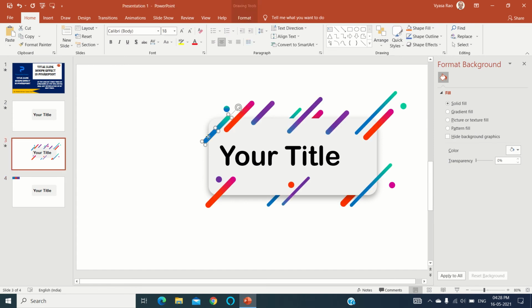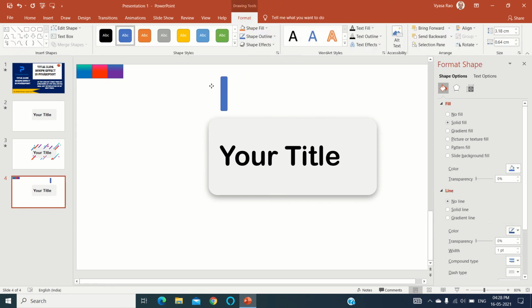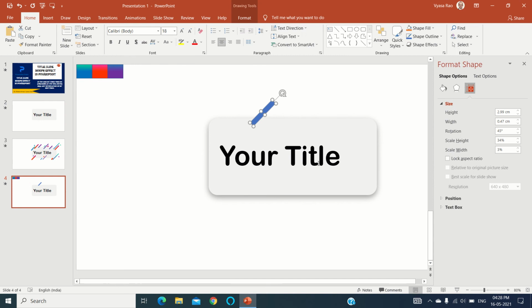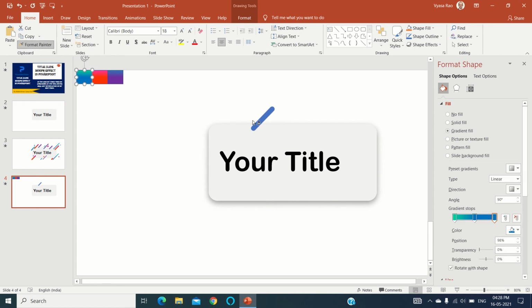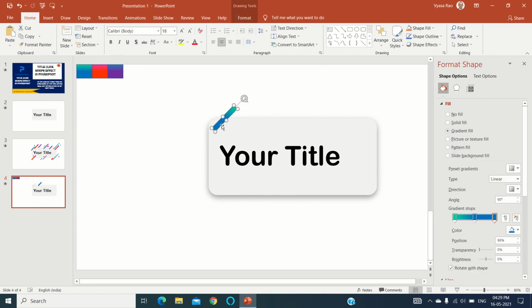So after that we have to make it like this. Select the same rounded rectangle and make it curved at the end. So now I have made it like this and the rotation is 45 degrees. After that, select the first one, use format painter, and select this. In the same way we have to do it for all of them.